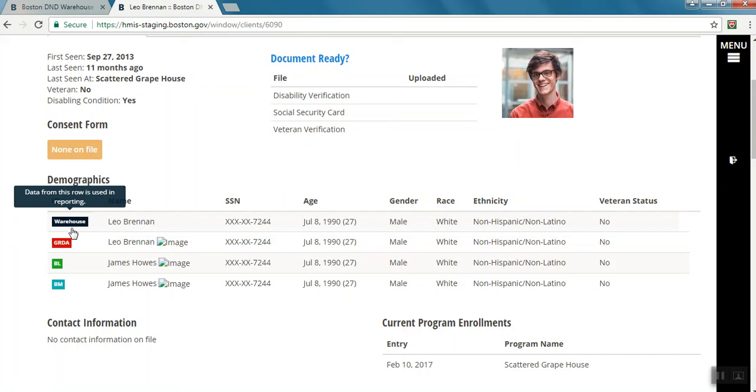Number one, this warehouse code. When you hover over it, you see that it says the data from this row is what is used in reporting. So the fancy magic computer logic behind the warehouse has determined that from all the other information from the different agencies that we have, this seems to be the most concrete and real information about this client.